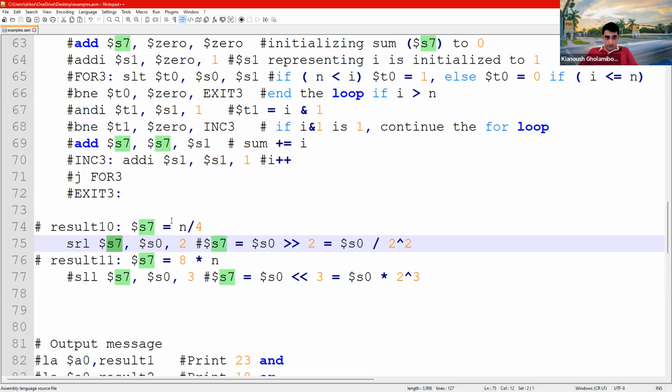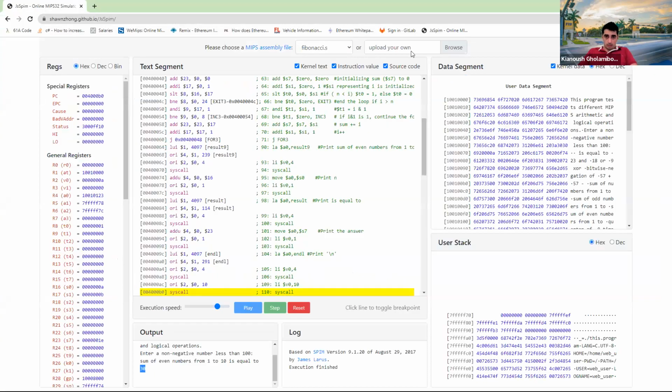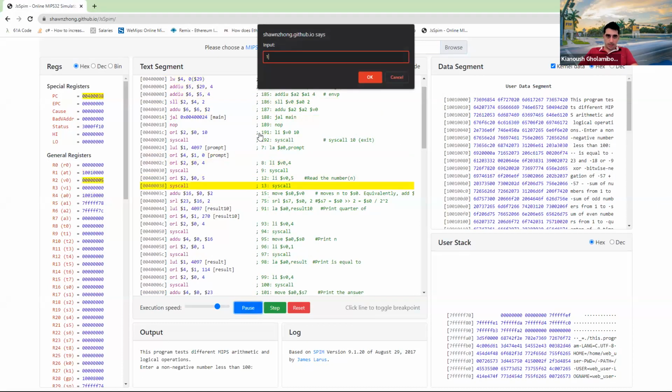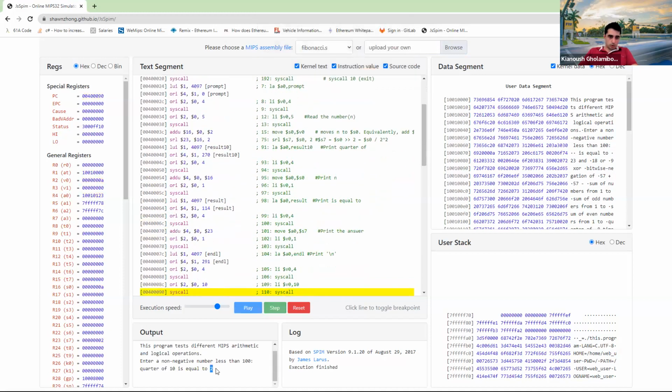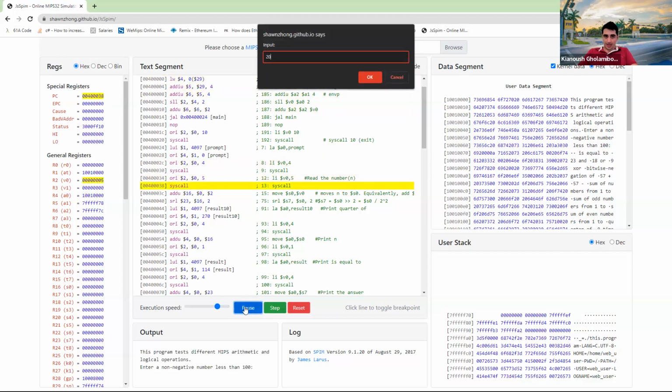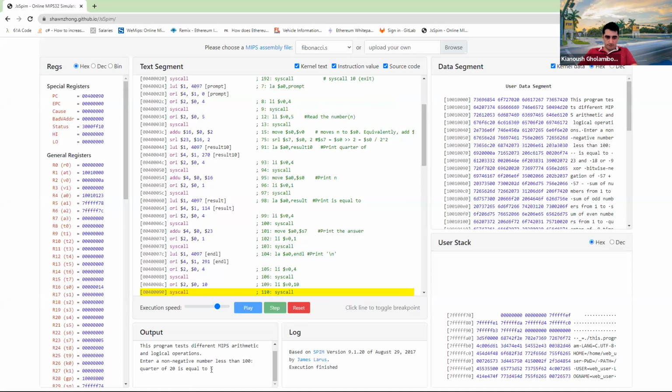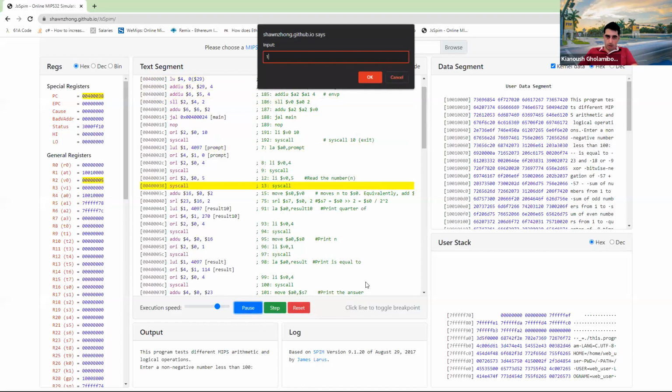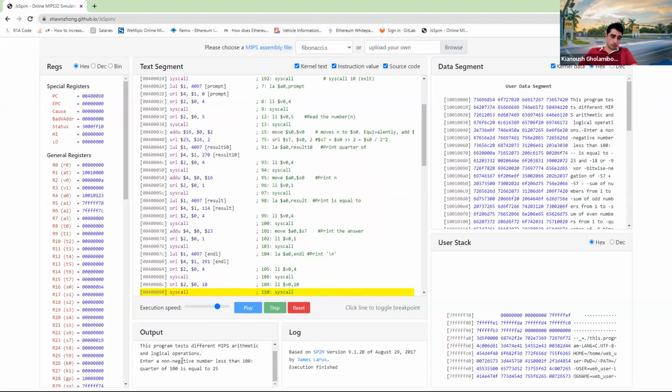Let's see if that's what we expect. Let me browse the code and play. Let's say n is 10. The answer is 2. Let me reset this and try again. You can reset it and play again, because you can try it for different inputs. This time I'm going to put 20, and the output should be 5, because 20 over 4 is 5. Let's reset it, play again. Let's put 100, and the answer should be 25, because a quarter of 100 is 25. So that's pretty much what we expected.